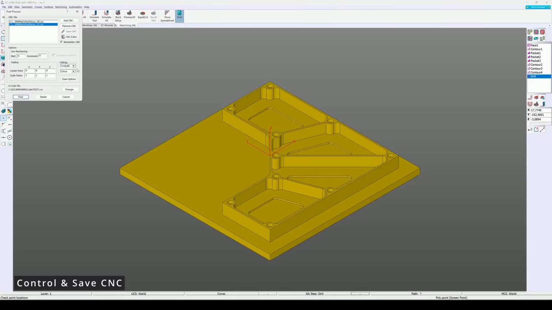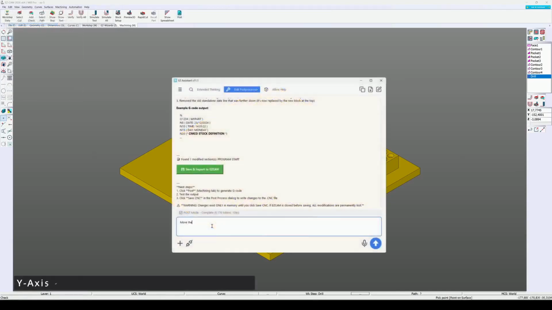Note this. Each time we click Save and Import from the Assistant, the Save CNC button in EasyCam becomes active. If there are no new changes, the button stays inactive. Let's continue with a different example.